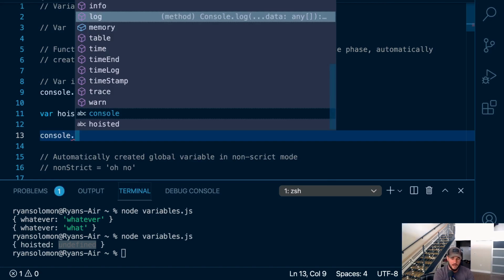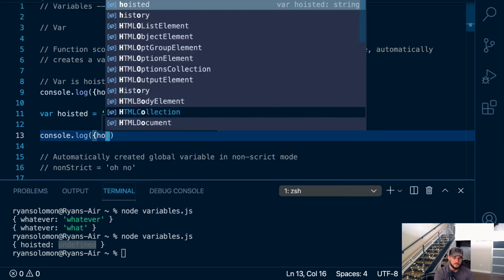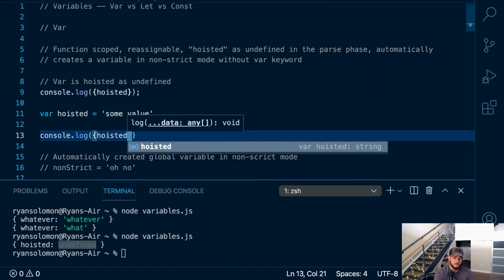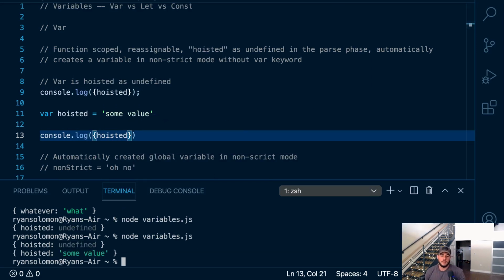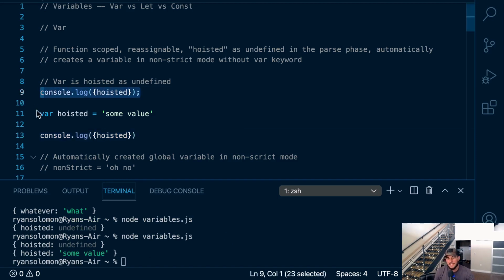And then if I log out hoisted here again, you're going to see that when I reference it before I have the assignment on line 11, I get undefined. And then if I reference it after the assignment, I get the value, as we would expect. So that is hoisting. And the only variable that does that is a var declaration.